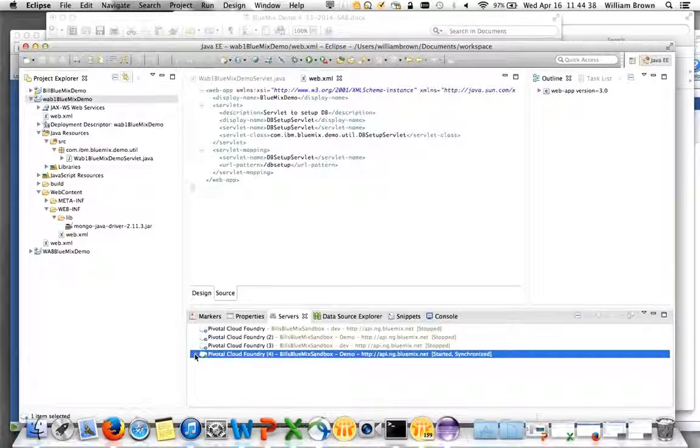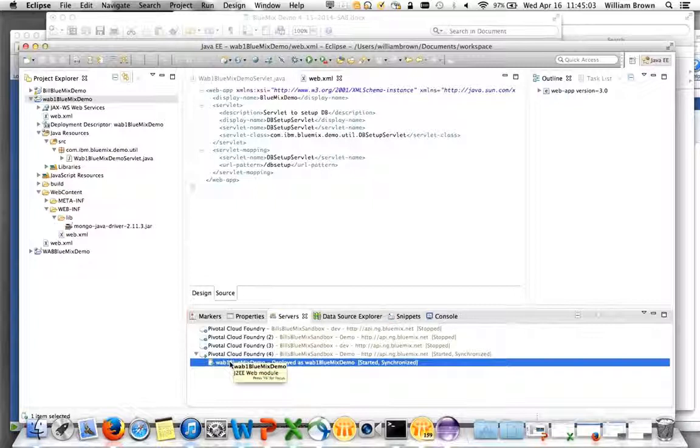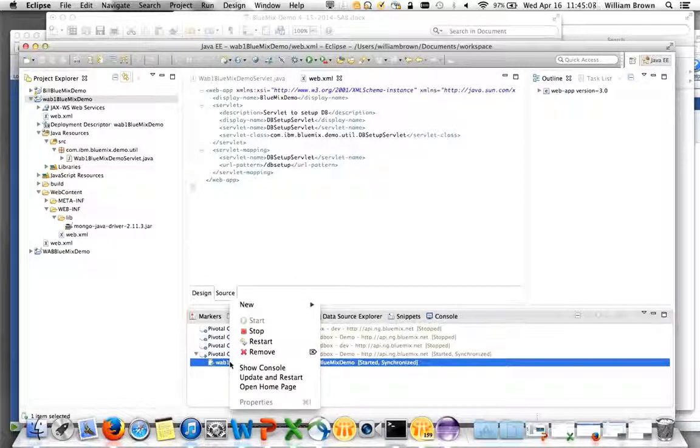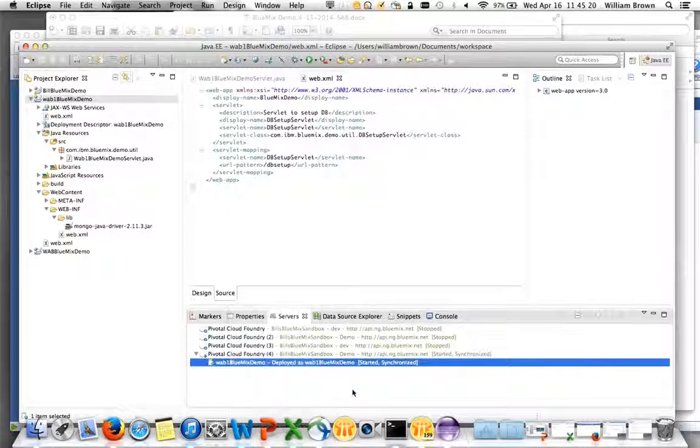So I will highlight the Pivotal Cloud Foundry entry. I'm going to click on the arrow next to it, and that will show the application that I've just uploaded to Bluemix. I'll click on that, right-click it, and I'd start it. It's already started because I had auto start set in my configuration. So the application has already been started and synchronized.